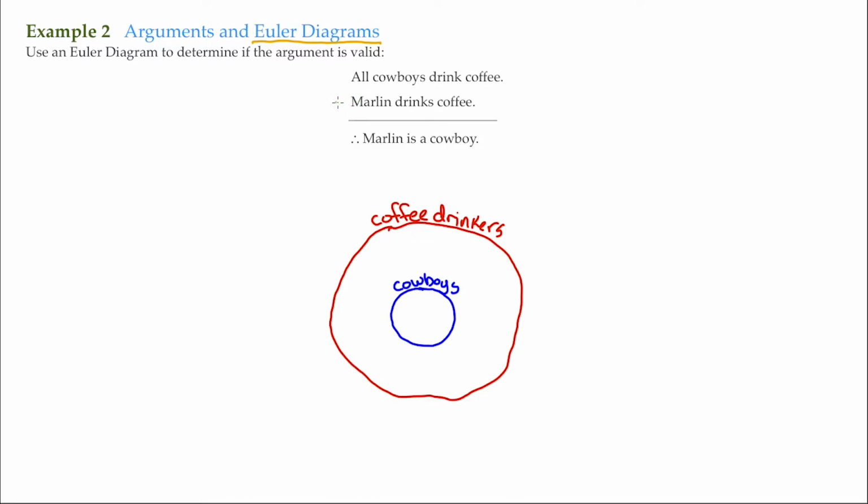Now the second premise here, Marlin drinks coffee, does not contain a quantifier. So Marlin can be represented by a symbol. We've done that in earlier sections with P, Q, and R. There's no need to use those letters. I'm just going to use the letter M for Marlin. I'm just going to put him in right here.